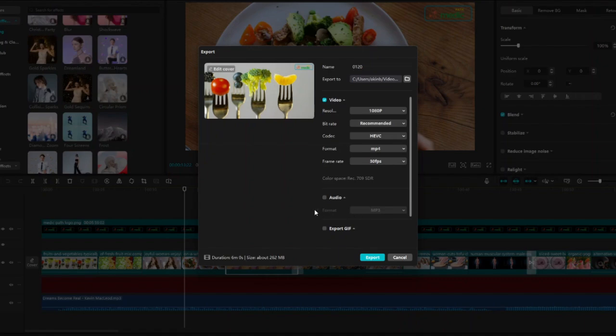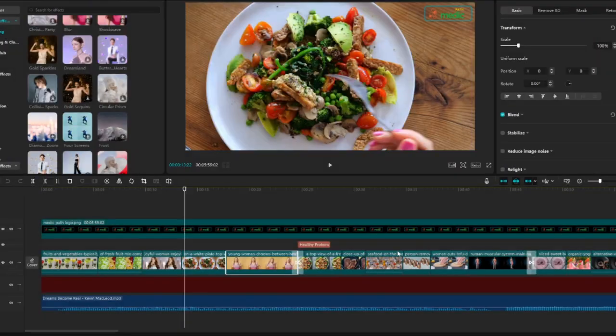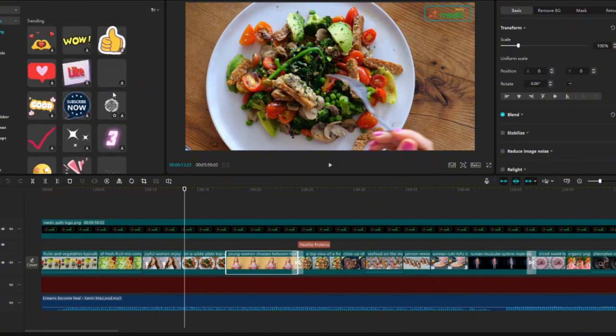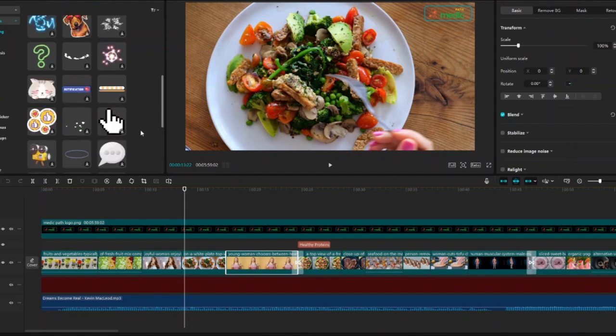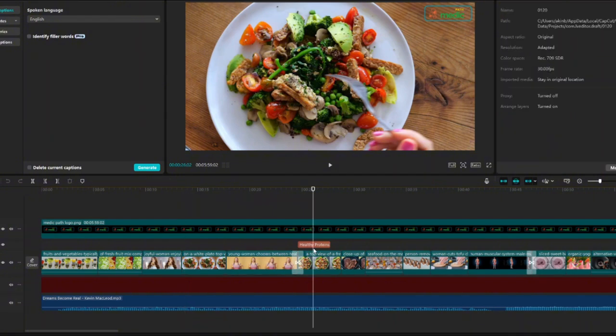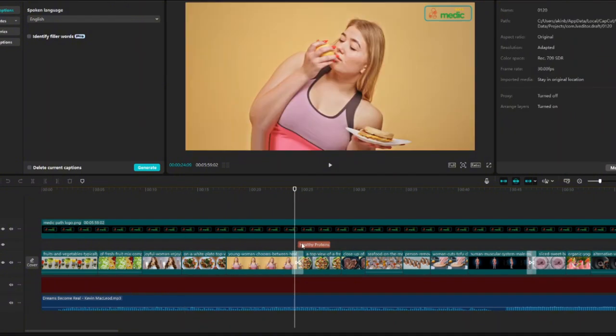AI tools. Utilize features like the AI video generator and AI voice changer to add unique elements to your content effortlessly. Auto captions. Automatically generates captions for your videos, improving accessibility and engagement.